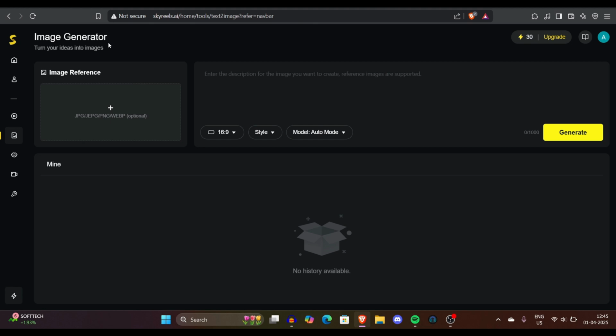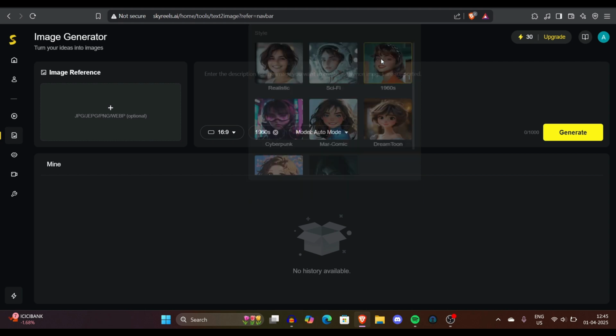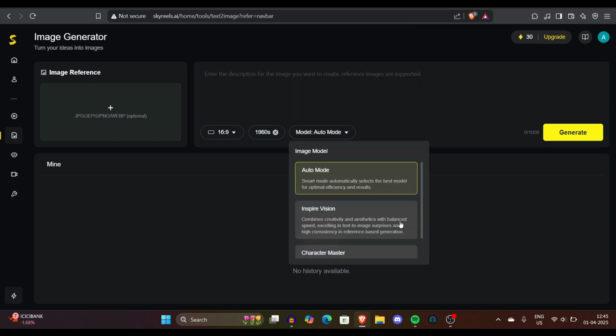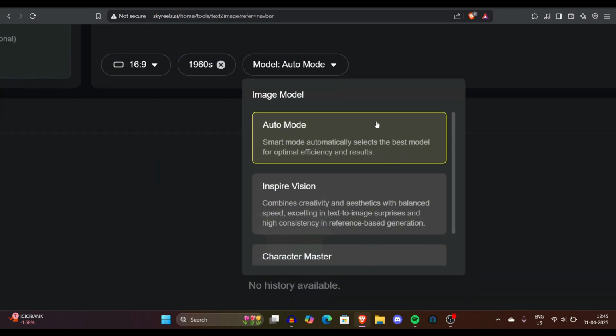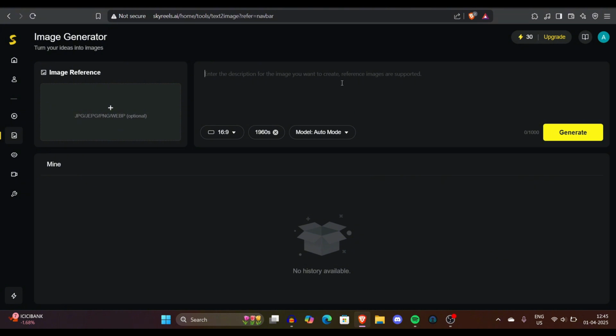Also, let's talk about the image generator for a second. Skyreels has an image generator which is pretty impressive, by the way. You can select the ratio here, you can select the style here, you can use cyberpunk, realistic, sci-fi, 60s, let's talk about 1960s, and you can also select the auto mode. What this does is automatically select the best model for your results, or inspire mode combines the creativity. Well, you can go for auto mode because it's pretty impressive. Now let's prompt something.